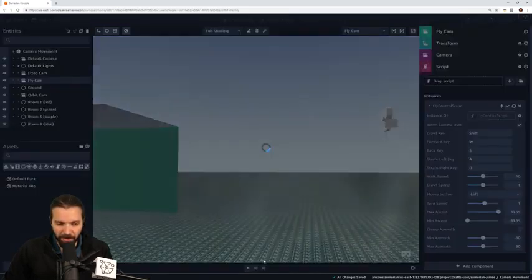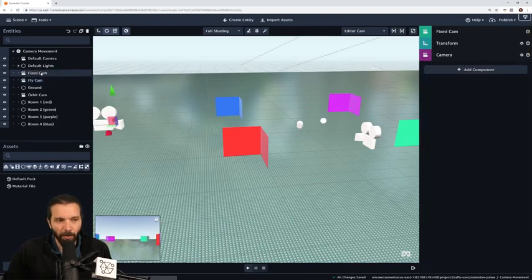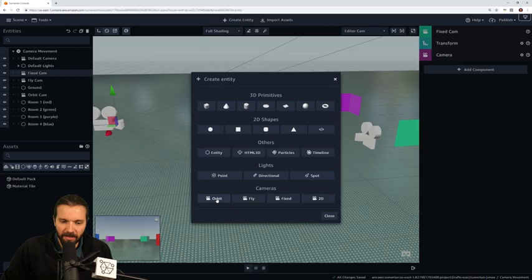The other cam that you can use is a fixed cam. And what we're going to use this one for, I've already added it. To add cameras, just go to Create Entity, and there's different cameras down here. We've talked about the orbit. We've talked about the fly. Now we're going to talk about the fixed cam. We're not going to cover 2D cameras in this video.